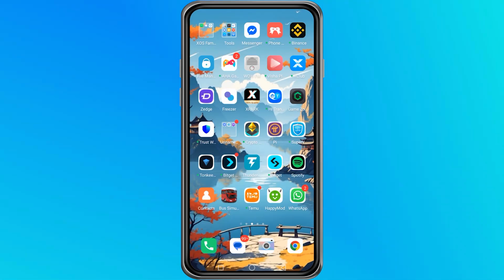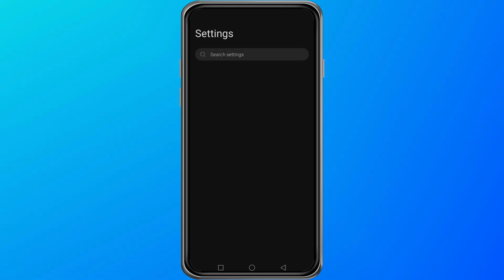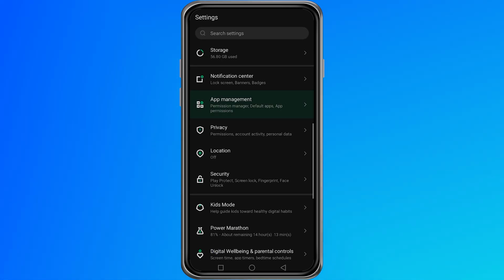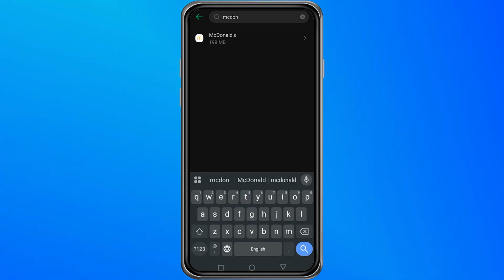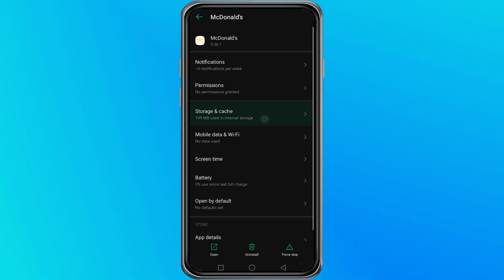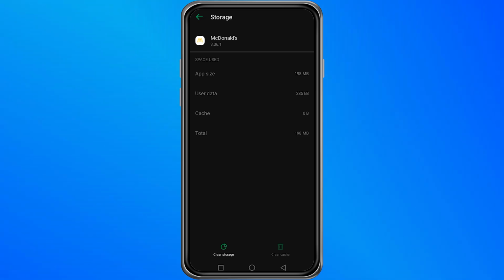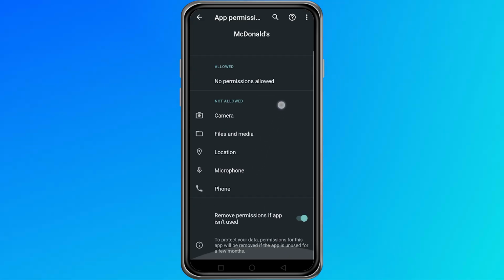Another helpful step is clearing the app cache. On Android, go to your phone settings, open apps, then app settings, select McDonald's, then tap clear cache. Make sure the app has permission to access your location. Without location access, the app may not load ordering features correctly.